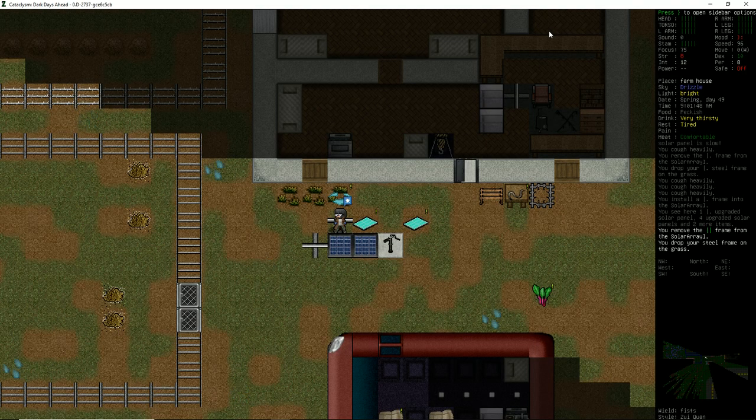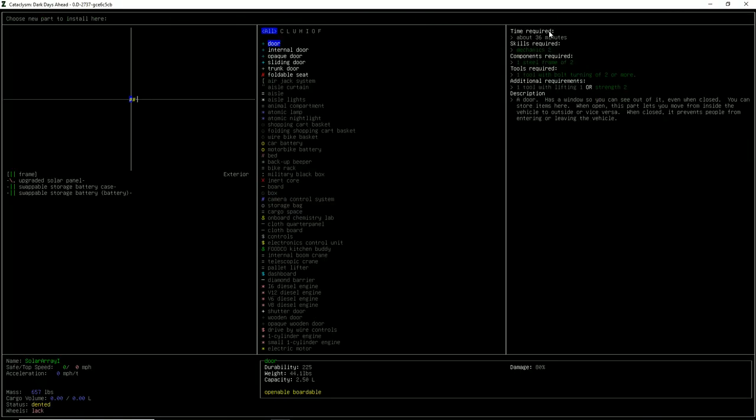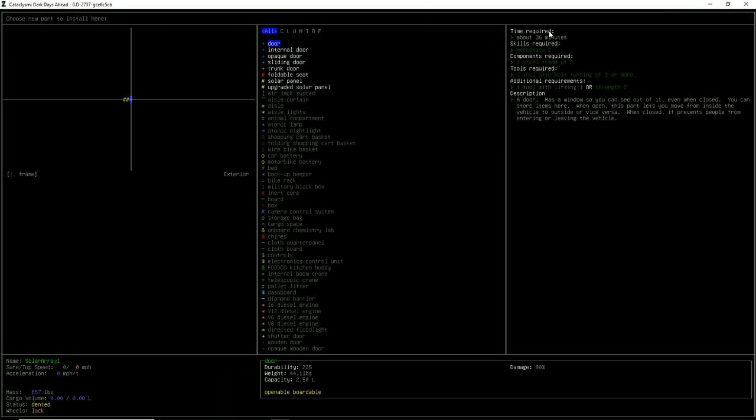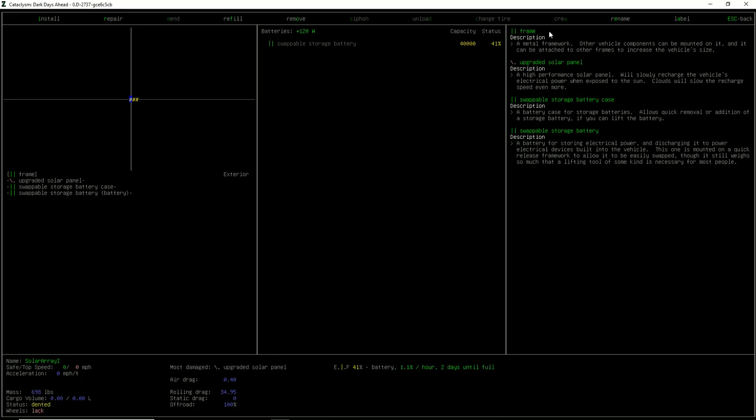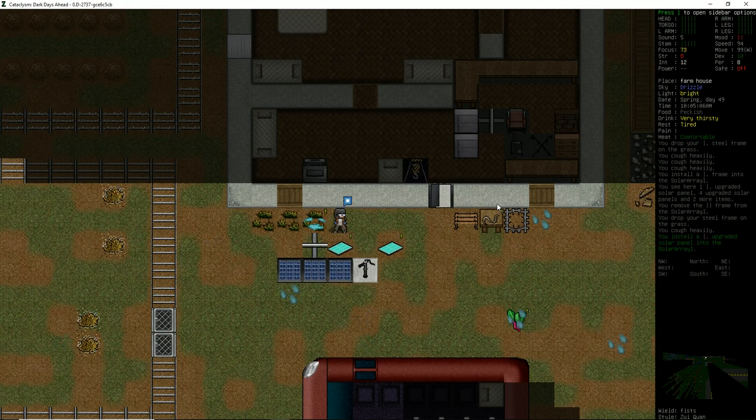No, our welder's out of gas. That's fine. Let's go ahead and install... You've got an upgraded solar panel. You've got one too. Let's install the other upgraded solar panel. Hooray! So now we're getting what? 1.1% per hour. That's pretty good. That's a really good rate of charge.